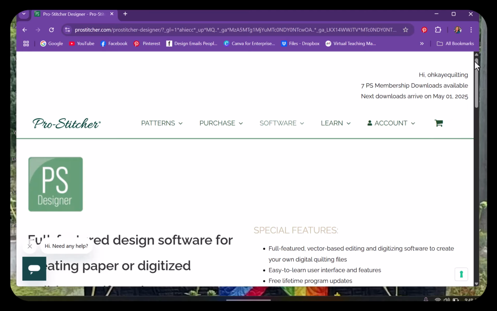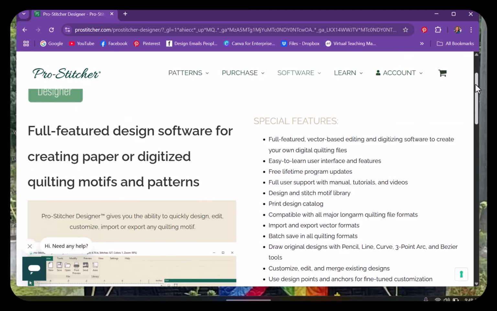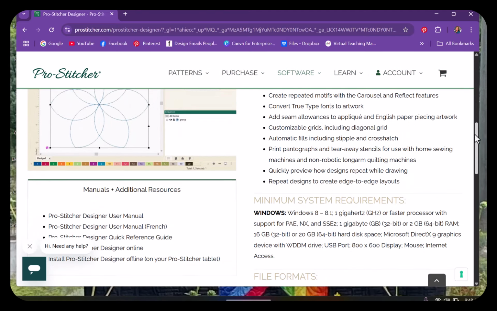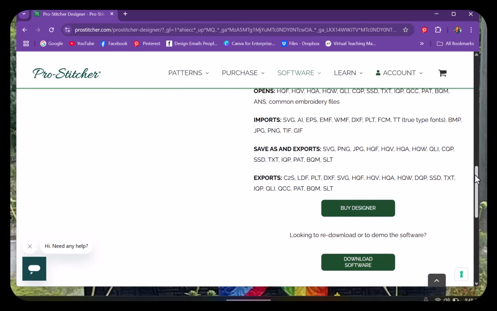Now this is software that anyone can buy. This is a program that costs $600. But notice you can buy it or you can just download it to demo the software. So that's what we're going to do right now.